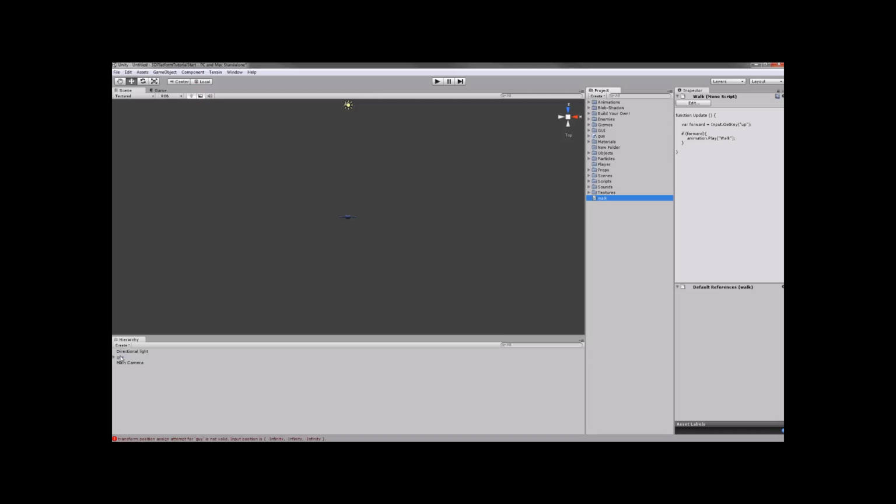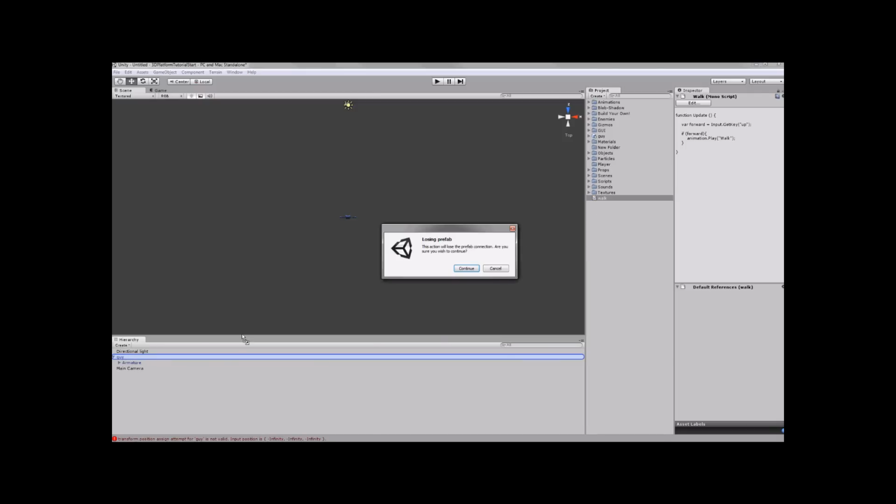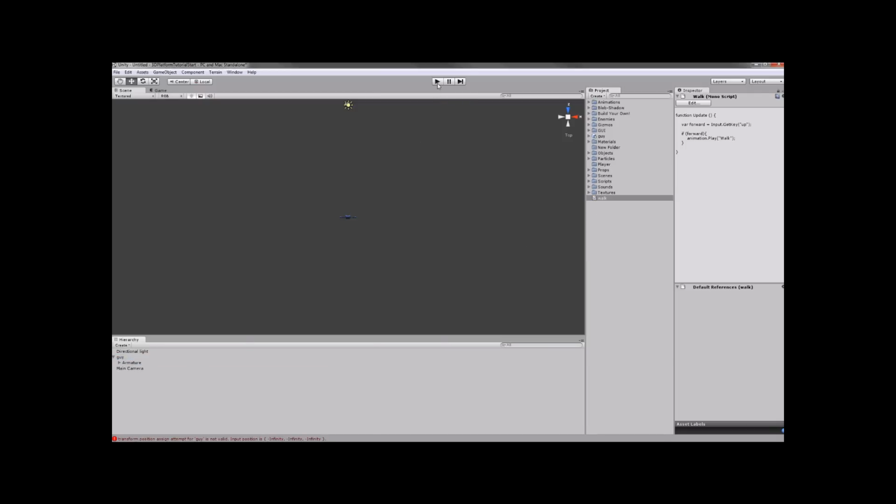We have to assign it to the guy. So we have to drag it and drop it. We're going to lose the prefab, but that's alright. We're going to hit play, and every time we press the up key, he's going to do our walk animation. Look at that. And he's not going to move yet because we don't have any other movement functions attached to him. He's just playing the animation.